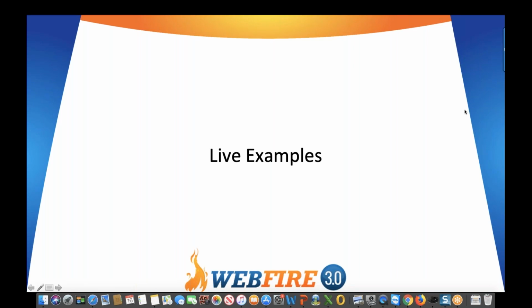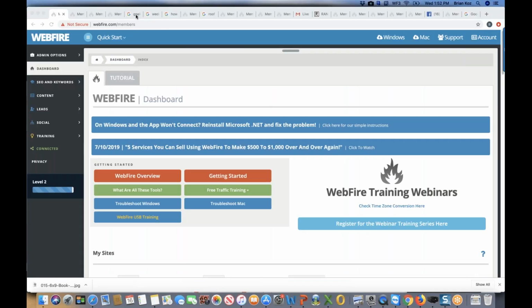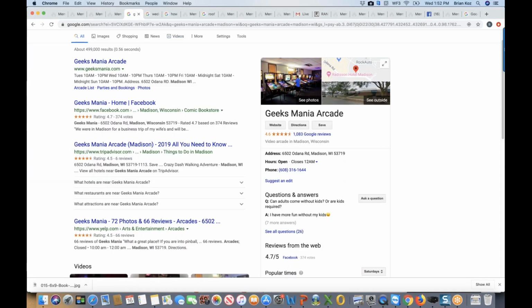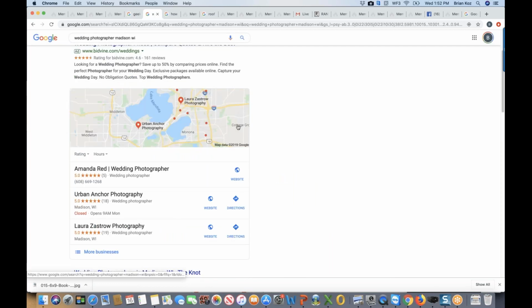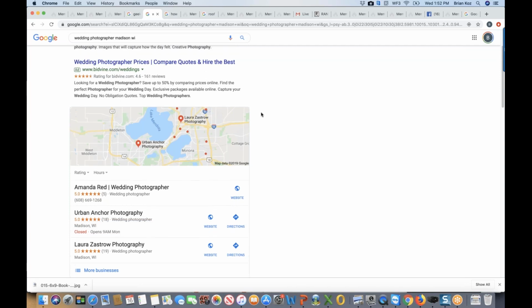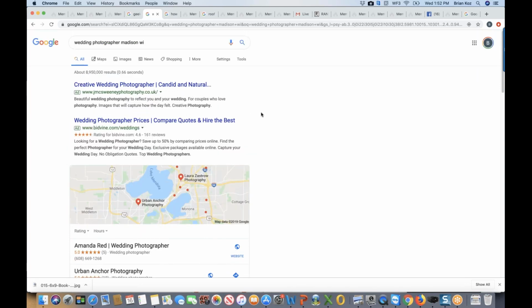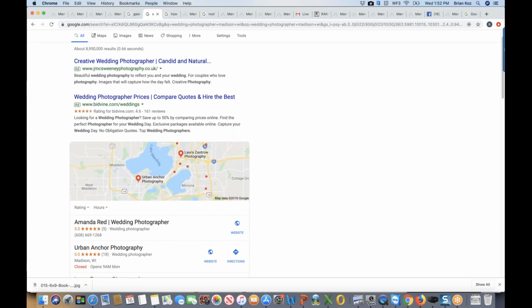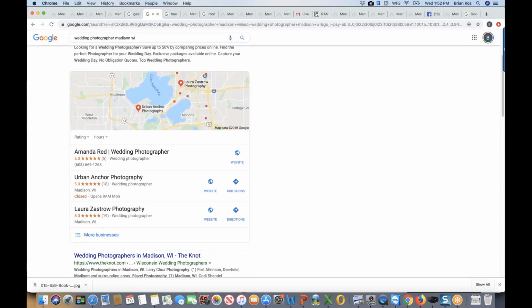A schema can look like a few things. Sometimes it'll look like this, where you see on a Google search an entire business pop up with their name, their reviews, their number, social media posts, all that stuff. Other times it will look like this, where if you do a search, in this case wedding photographer, Madison, Wisconsin, the top two are paid ads, but these ones are all using a schema to help with that.